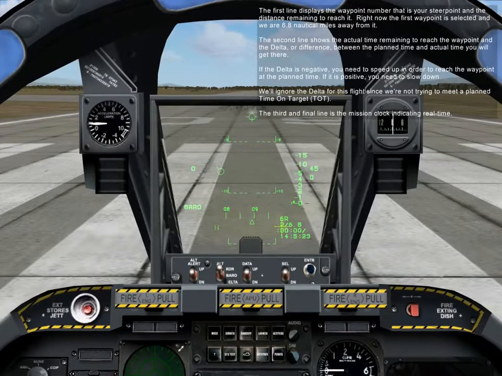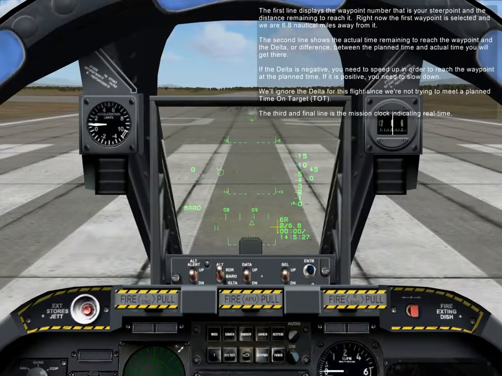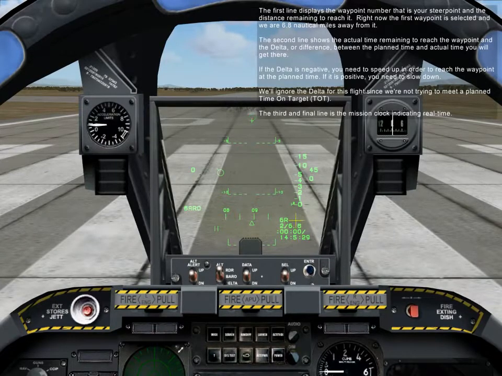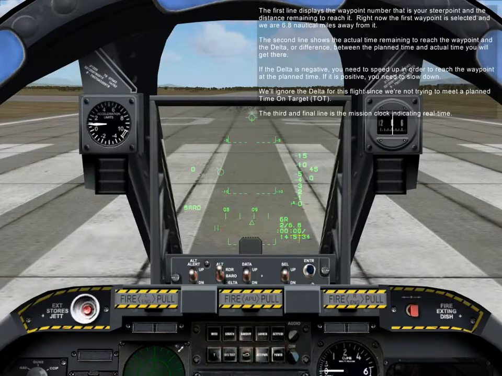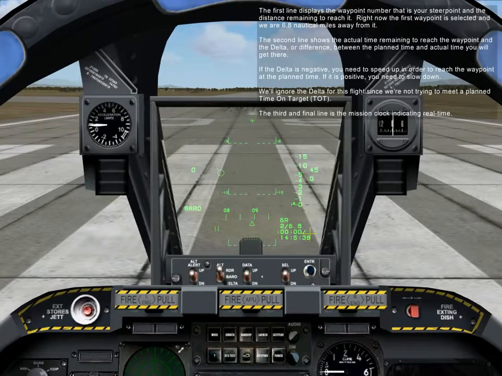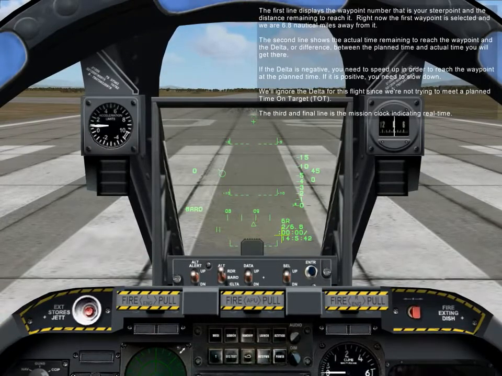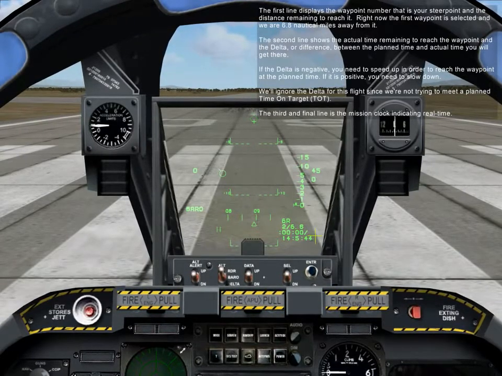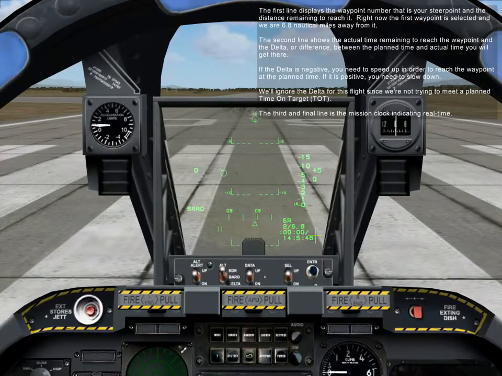In the lower right corner of the HUD is the navigation data block. The first line displays the waypoint number, that is your steer point, and the distance remaining to reach it. Right now, the first waypoint is selected, and we're 6.8 nautical miles away from it. The second line shows the actual time remaining to reach the waypoint, and the delta, or the difference between the planned time and actual time you will get there.